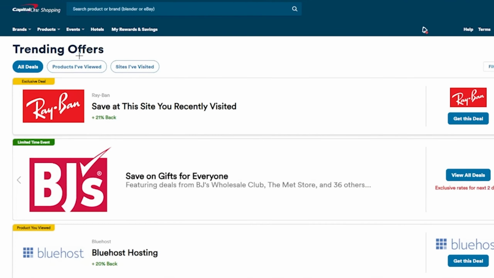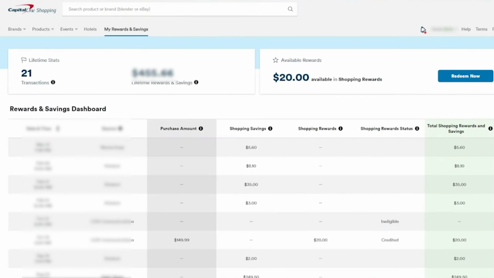Now, the first thing that you should do is to simply go to their official page, just like so, log into your account. Then after that, you will find here this option, My Rewards and Savings. Just click on it. You will be redirected to this page. It will show you here the available rewards, which here in my case is $20. Just simply click on Redeem Now.